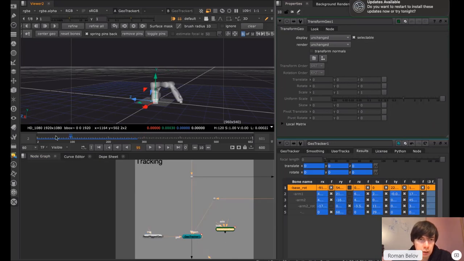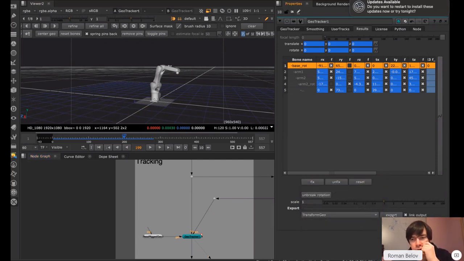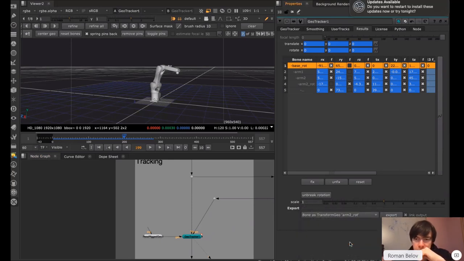Cool. We found a bug, and it's going to be fixed in the near future. Yeah, it seems the export thing is broken. Probably it's because of Nuke 14, I don't know. Simple transform geo works. Bone transform geo doesn't work for some reason. I don't know why, but we'll try to figure it out.